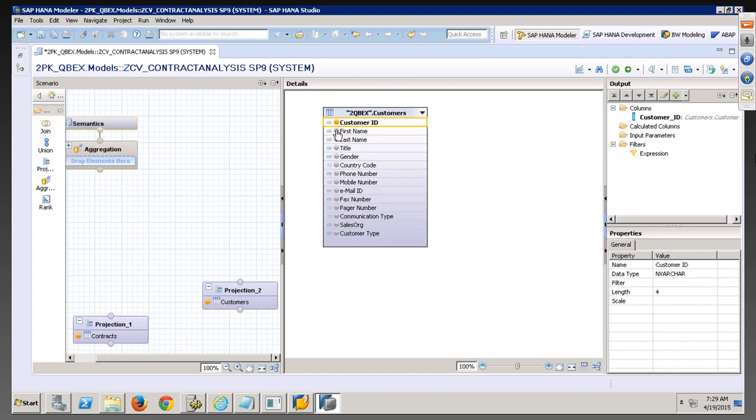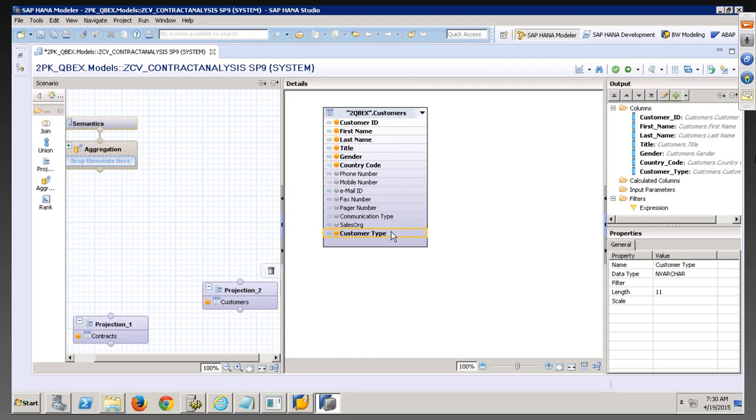So from here I want customer ID, first name, last name, title, gender, country code, and customer type I would prefer. These are the only columns I want from this table. Then I would like to join both of these.